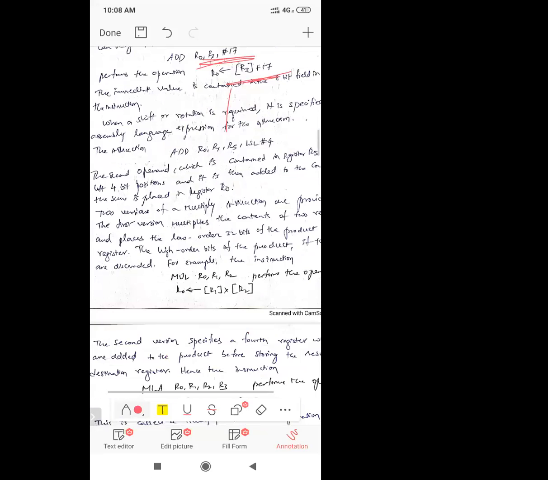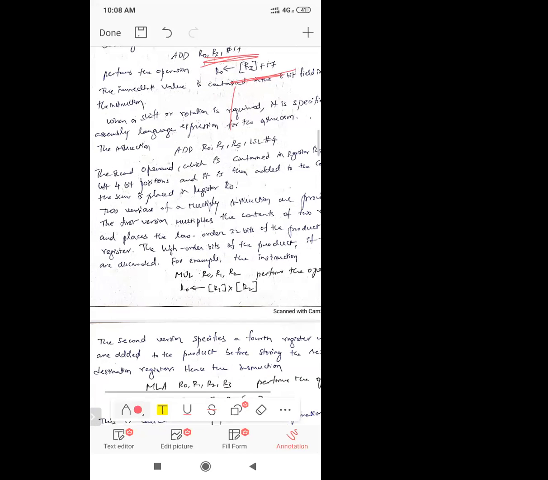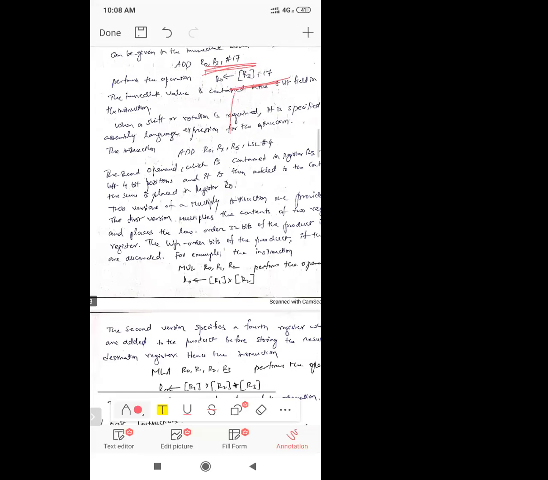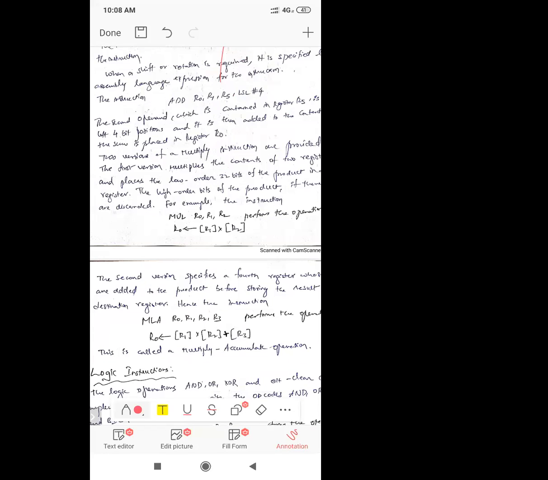And move, MOV. The multiplication operation has two formats, MUL and MLA, multiply and accumulate. If you want to add the content of a register to the product, then we have to use MLA R0, R1, R2, R3. In this case, R1 and R2 are multiplied and the content of R3 is added to the product, and the sum is transferred to R0 register.